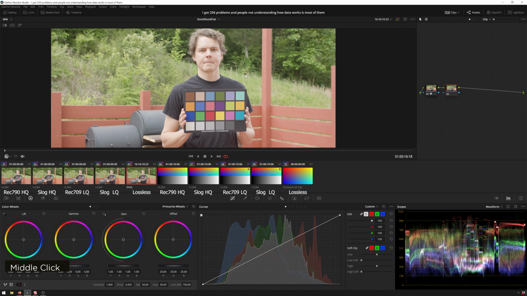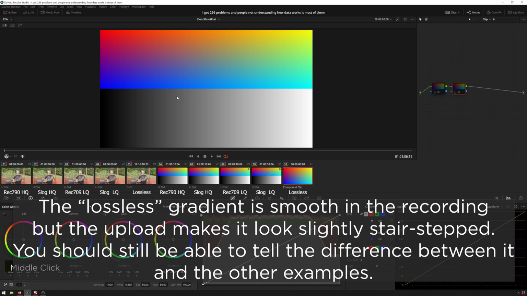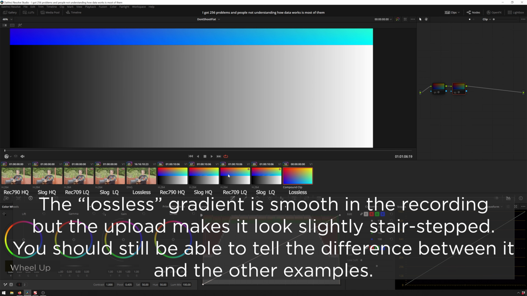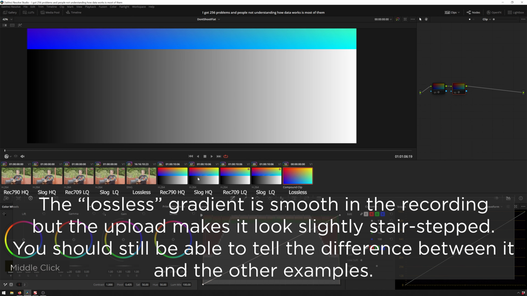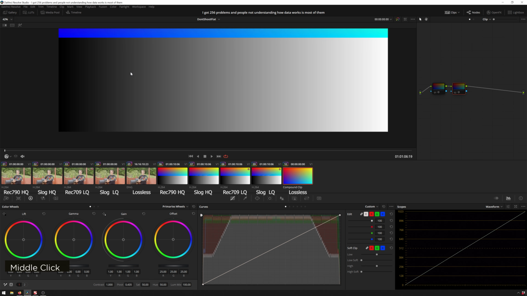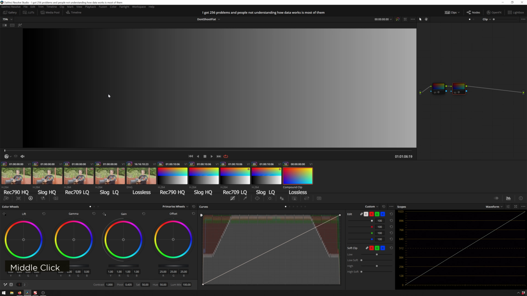Now, just to hammer this in, we're going to look at some synthetic examples. So here we've got just these gradients, totally fine. I'm going to focus down on this black and white one because I think this is the most dramatic. And we'll go through that same series of tests. So this is high quality H.264s shot in Rec 709, shot in S-Log, low quality H.264s shot in Rec 709, shot in S-Log.